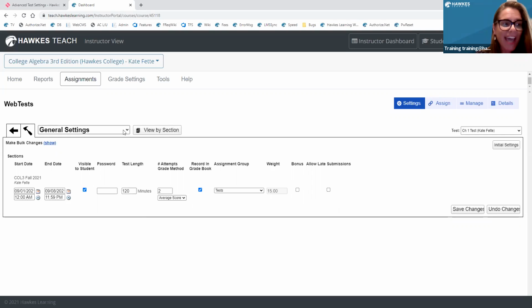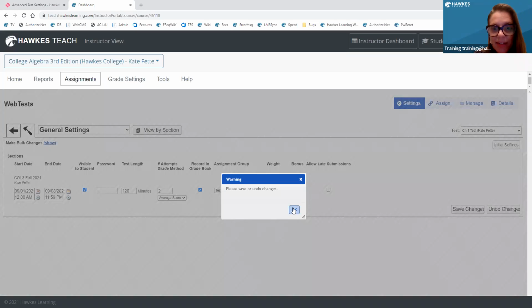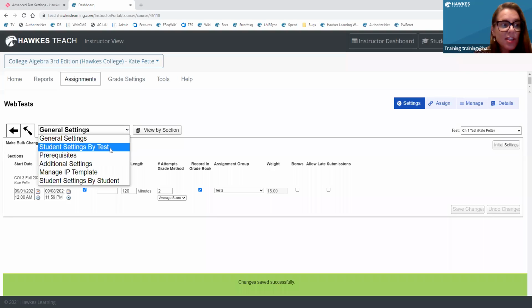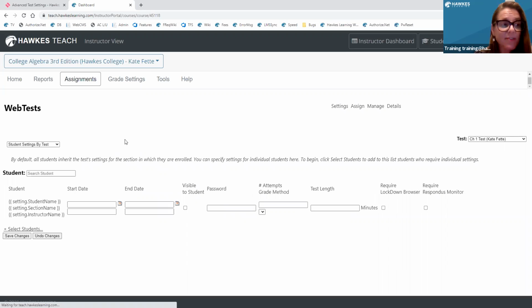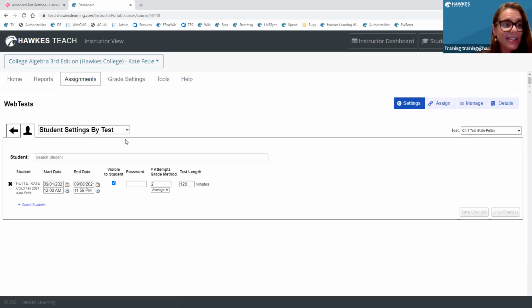Next, we'll take a look at the student settings by test. The student settings by test are student specific settings for the test. For example, if a student is sick on the day of the test and needs to take it on another day, you can easily make an exception for that student for that specific test. You can also increase the test length with students that need any accommodations or provide individual students with additional attempts.